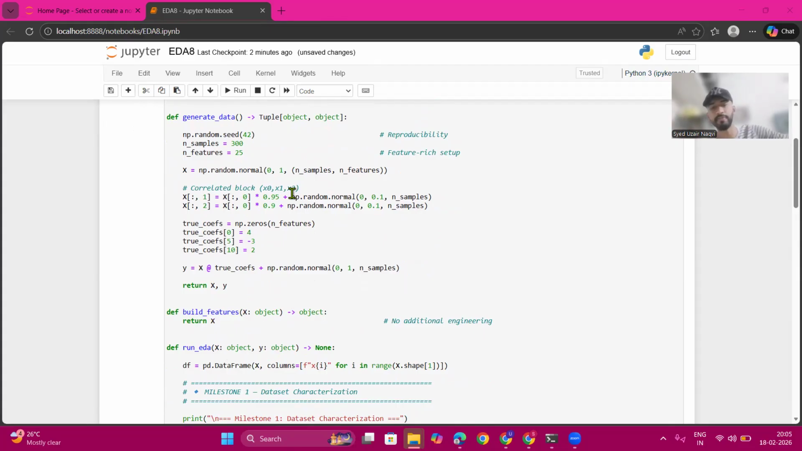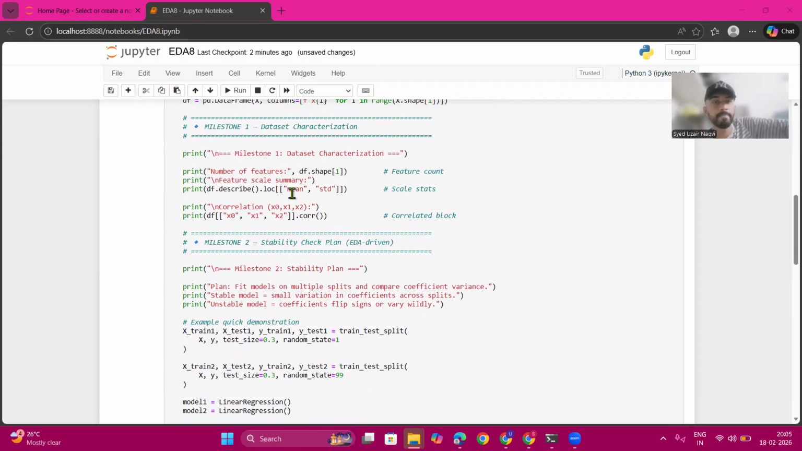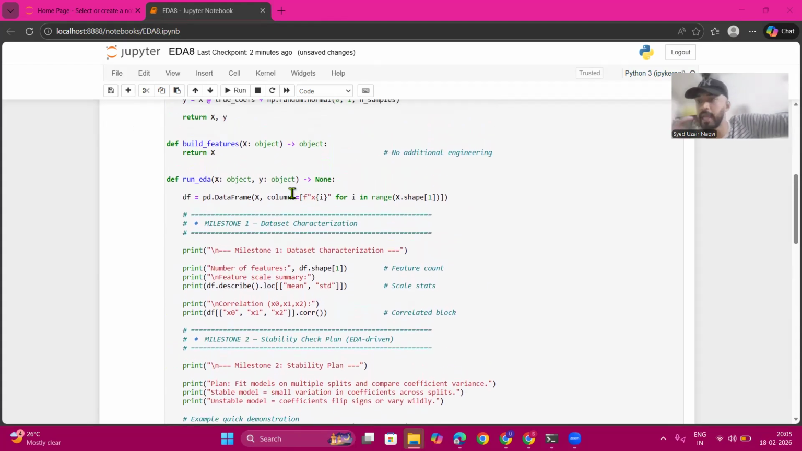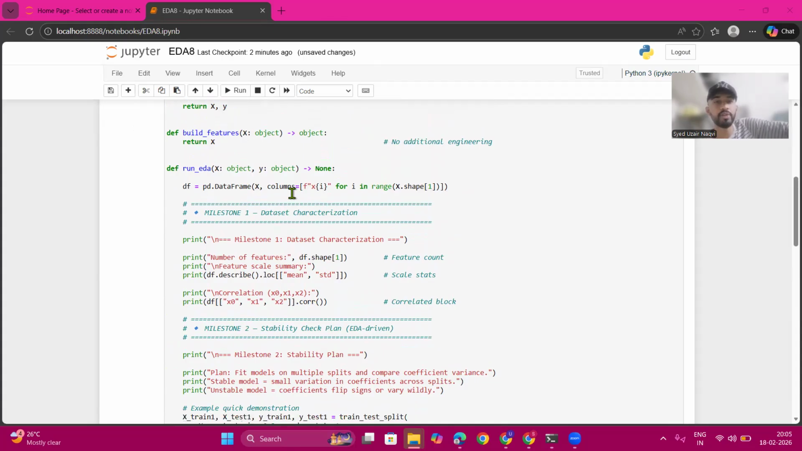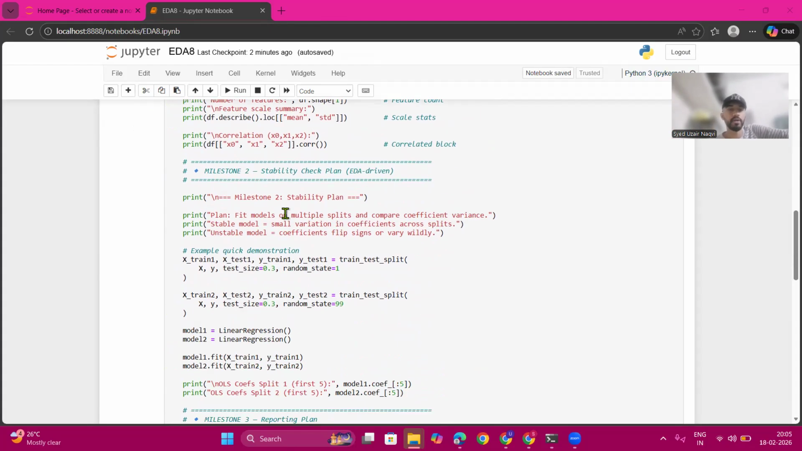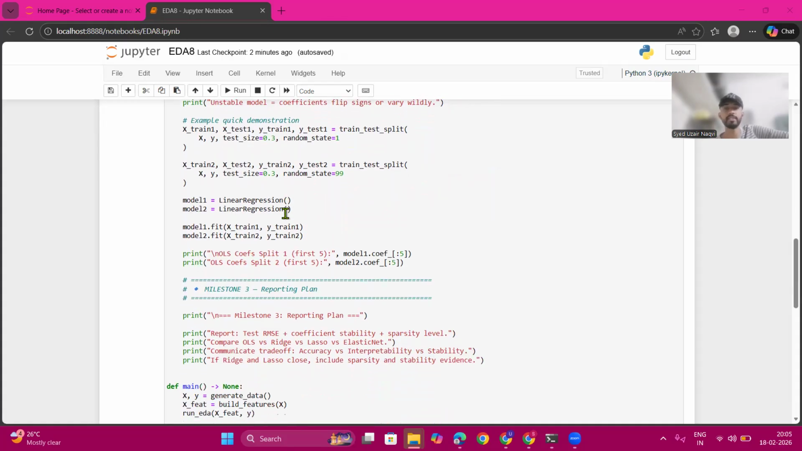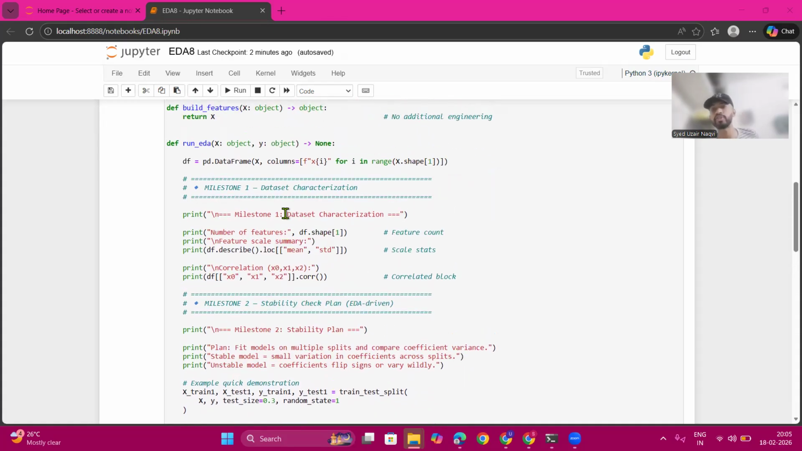Generate data, build features, run EDA. This is for the main preprocessing, and in milestone 1 we are using the dataset characterization. For milestone 2 we are checking the stability check plan for EDA driven, and in milestone 3 we are reporting the plan. So this is the whole summary. First things first, we'll be checking milestone 1, which is data characterization.